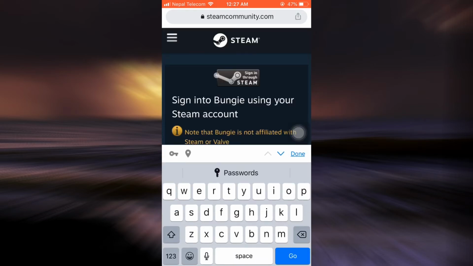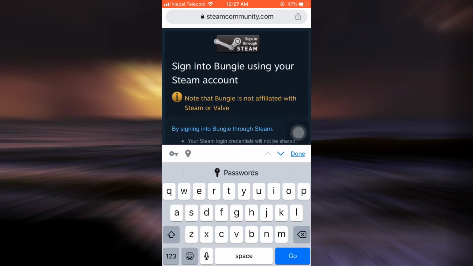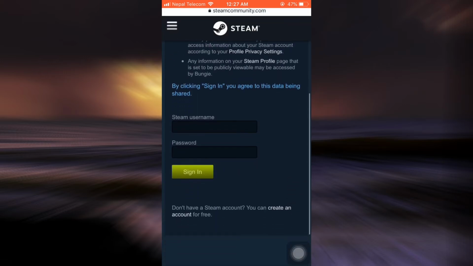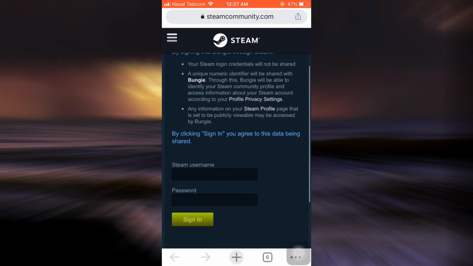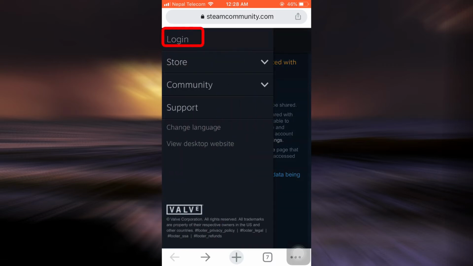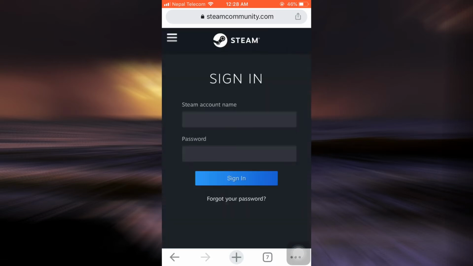Now after doing that, I will land on an interface that looks pretty much like this. I'll have to sign into Bungie using my Steam account. So what I have to do here is enter my Steam username and my password. Now what I can also do is tap on the upper left 3 horizontal lines and then tap on the login button. And now here I can see that since I've forgotten the password to my Steam account, I will not be able to recover my Bungie account yet because they're interlinked with one another.